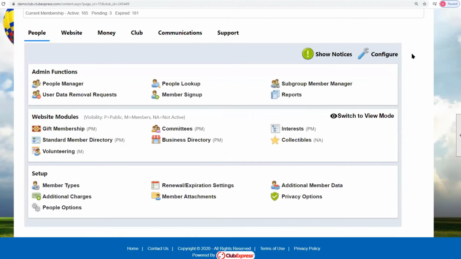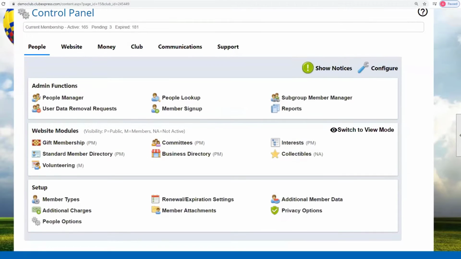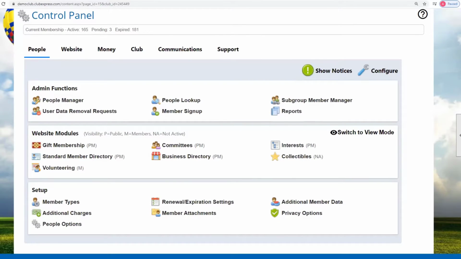I'm going to go to the People tab for a moment. So again, we're still in the control panel. I'm just going to scroll down a little bit. And at the top of the control panel, we have two new buttons.